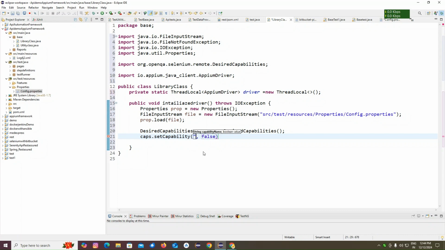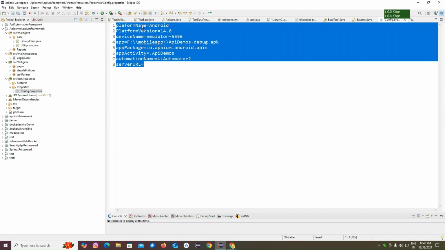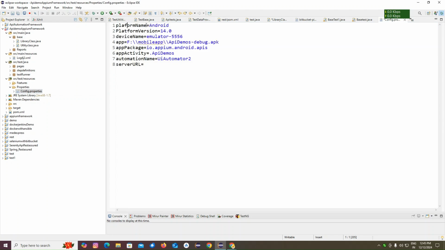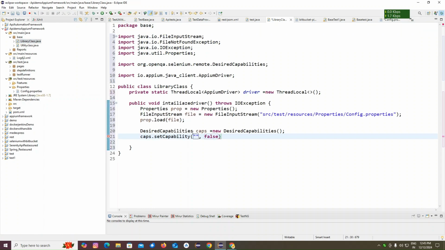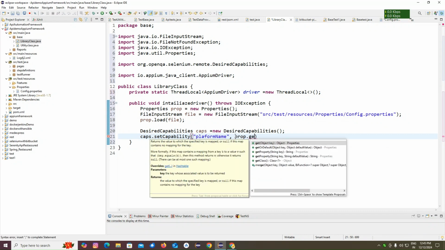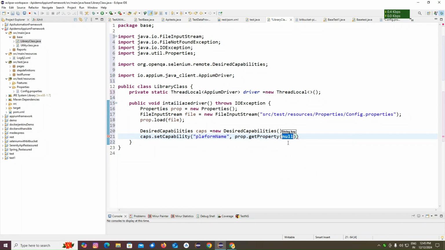Okay, I'm going to use the right one, I'll copy from here. Platform name, I'll go here and paste here. We are going to read from the config.properties, right? So I'm going to use prop.getProperty, platform name.